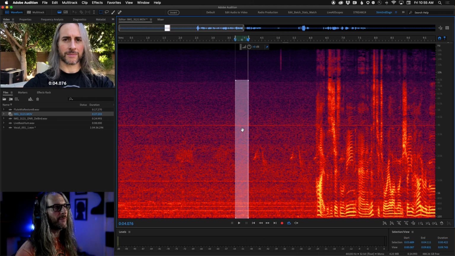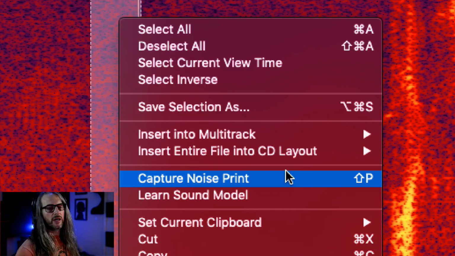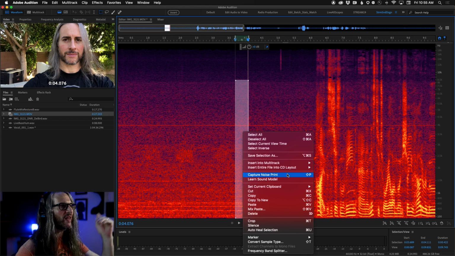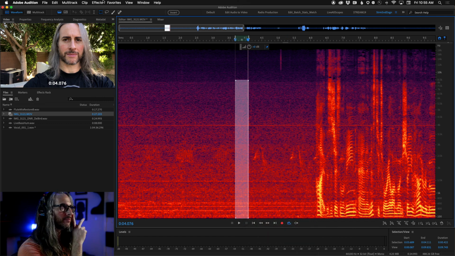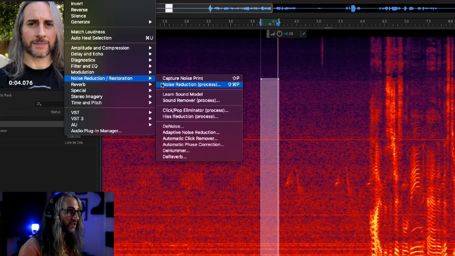Like that. Once I have my consistent profile, I'm going to right-click here and choose to capture a noise print, all right? And again, this is just a slightly more effective way to visually identify where that noise lives so that you're only removing components of that noise, or at least attenuating those. Let's go ahead and capture a print. Go up to the noise reduction menu, and now we're going to go into the noise reduction process.